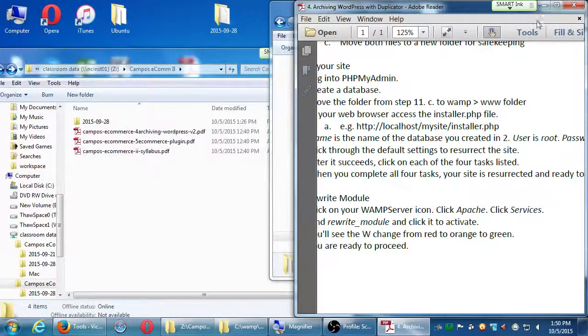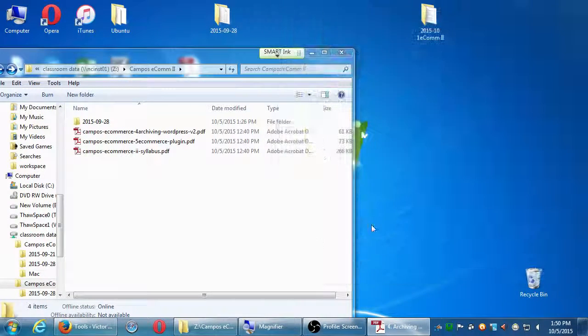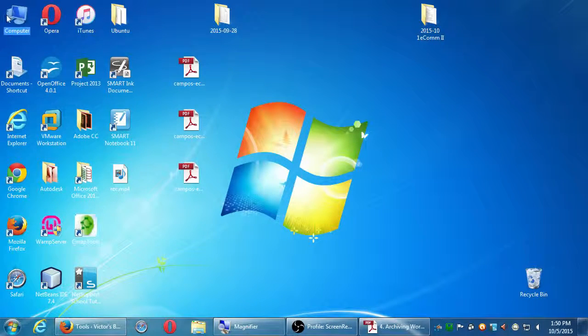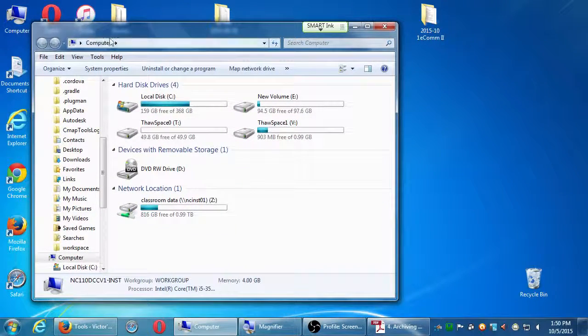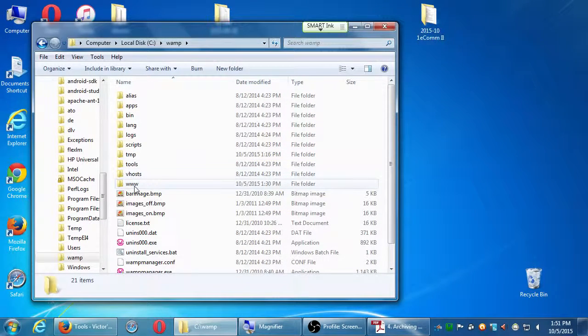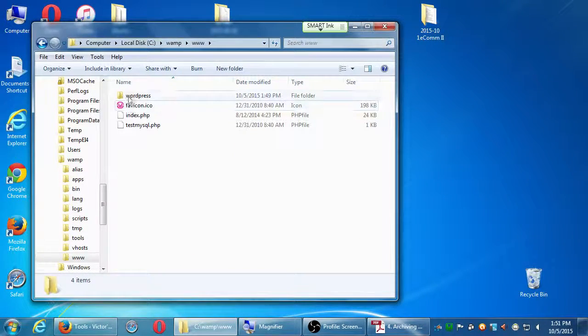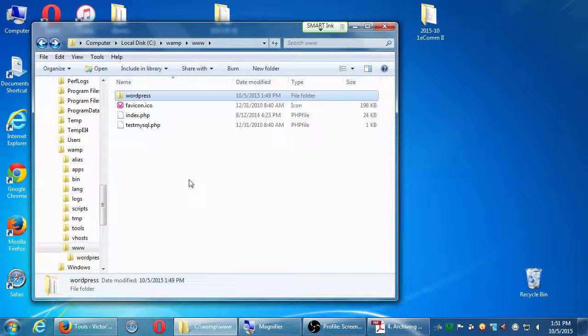Minimize your window and let's go back to the folder. Go back to your C drive where you had your WordPress folder. Remember your WordPress folder is in Computer, under Local C, then WAMP, and then www, and then WordPress. Well, I've got the 2015.9.28 folder. Inside of that folder then, whatever yours is called.